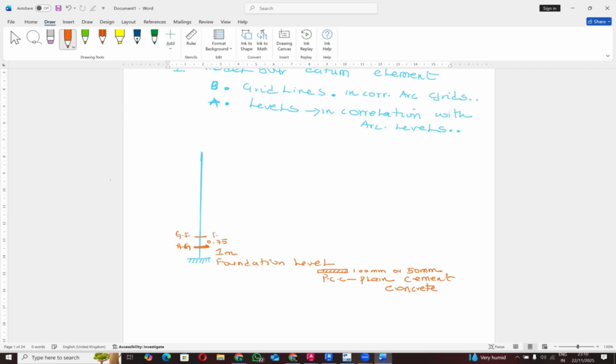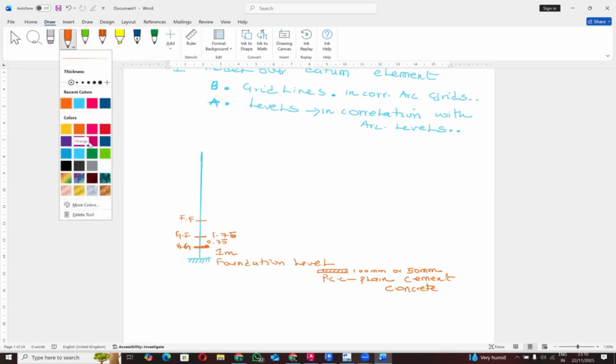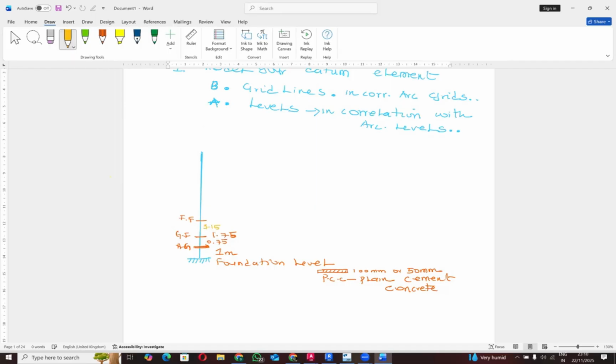Which will be 1.75 over here. Right? And then we will have our first floor, which is also going for a distance of a different color. Let's use a different color. Let's use yellow. Okay, so we're using this one. We are going 3.15 from the ground floor to our first floor, we're going up 3.15.